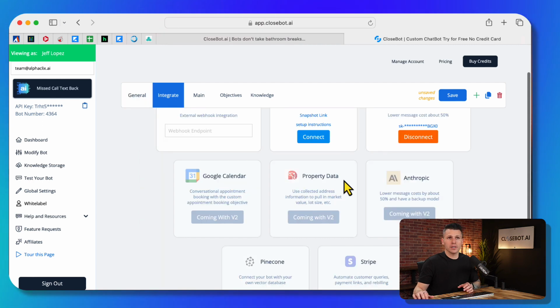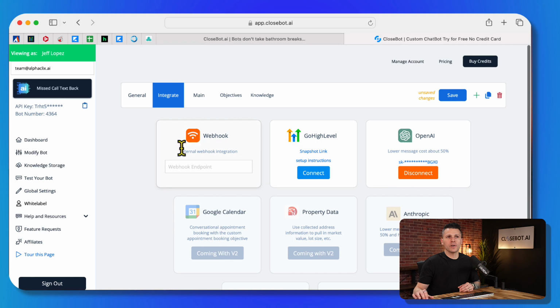Now, integrate, I'm going to go again briefly over these things here. You've got your different things that you can integrate.